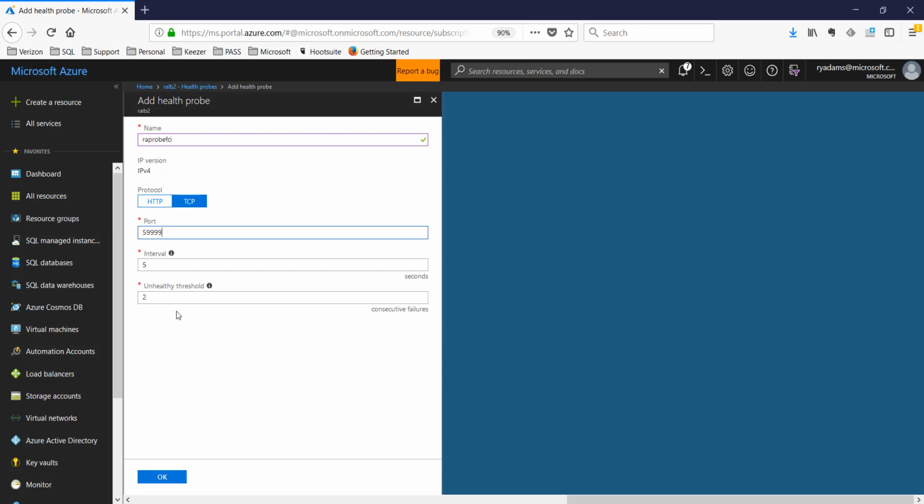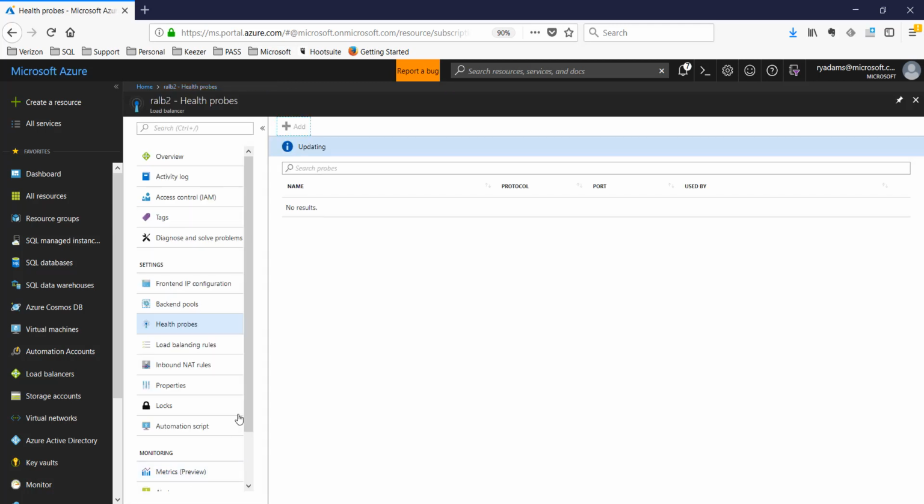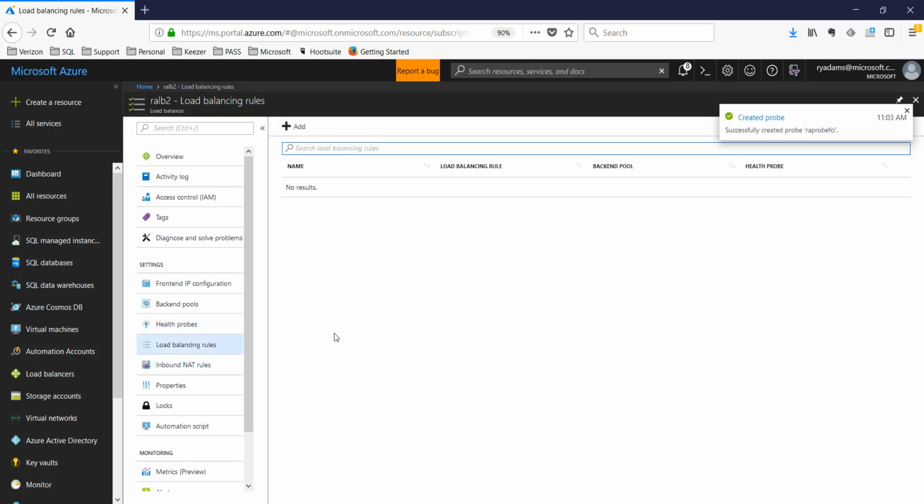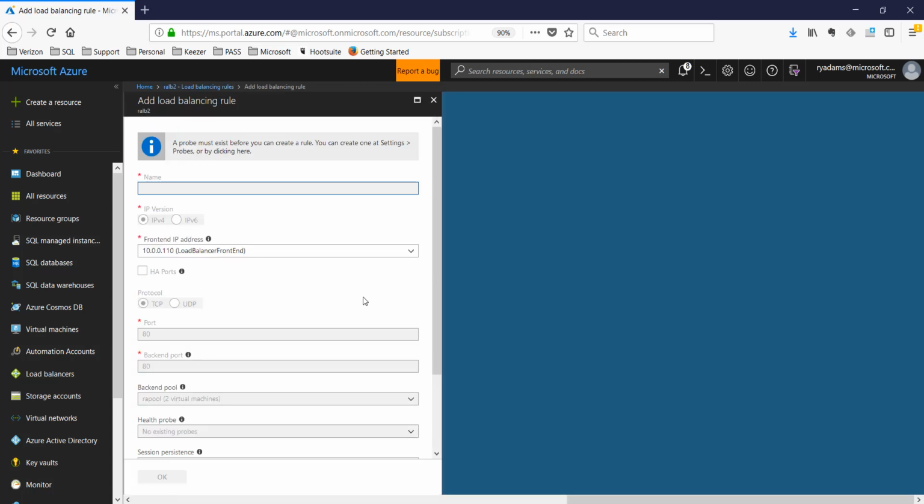Interval and threshold are perfectly fine for us here. Those defaults are fine. We'll go ahead and click OK. And that will take care of the probe port, that way it can figure out which one's active. And then the last piece we need to do is look at this load balancing rule here and actually create the rule that takes the backend and the probe port and joins them together. So let's click Add.